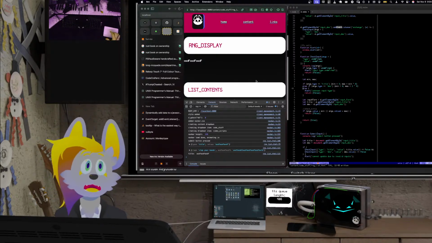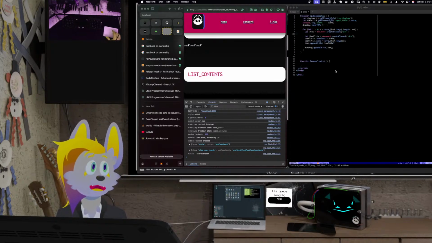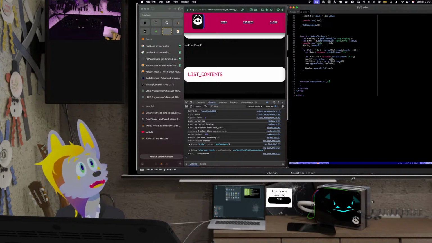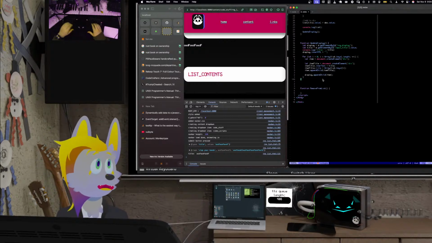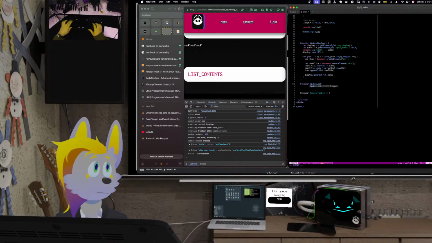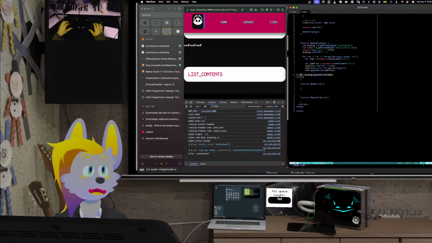Alright, so there's that. So now at the bottom, I want to say function update list, which is then going to be just that, which is then basically just this all over again.